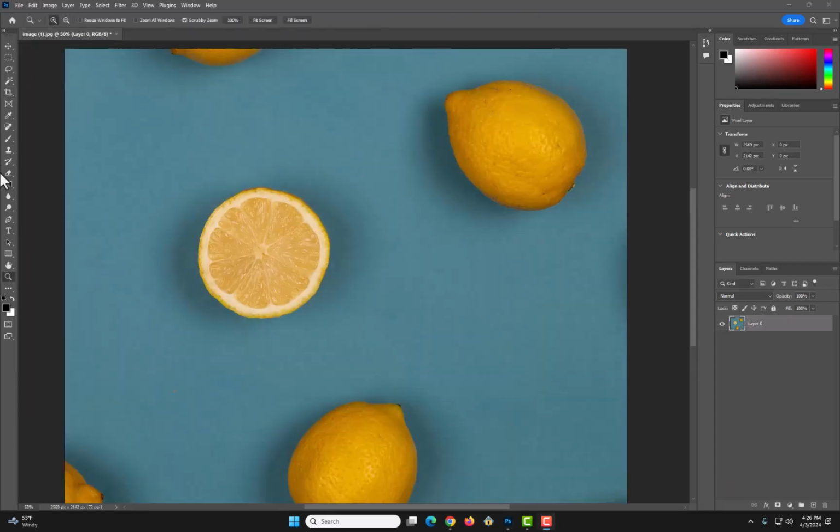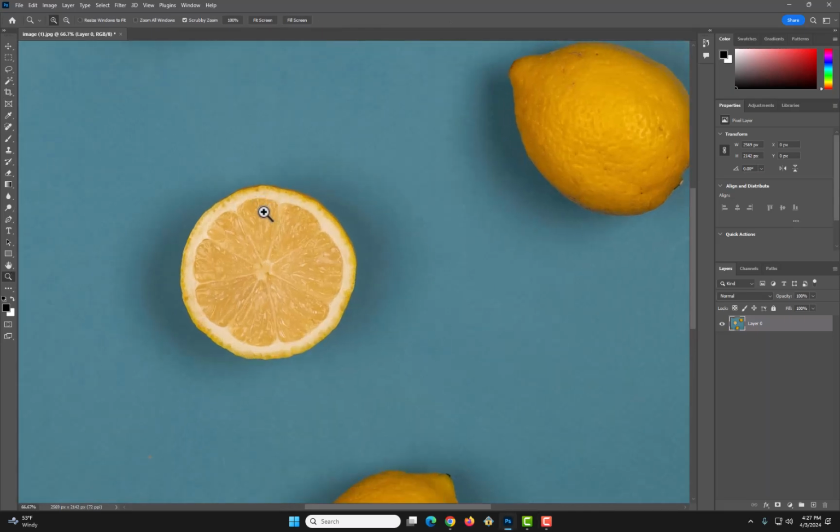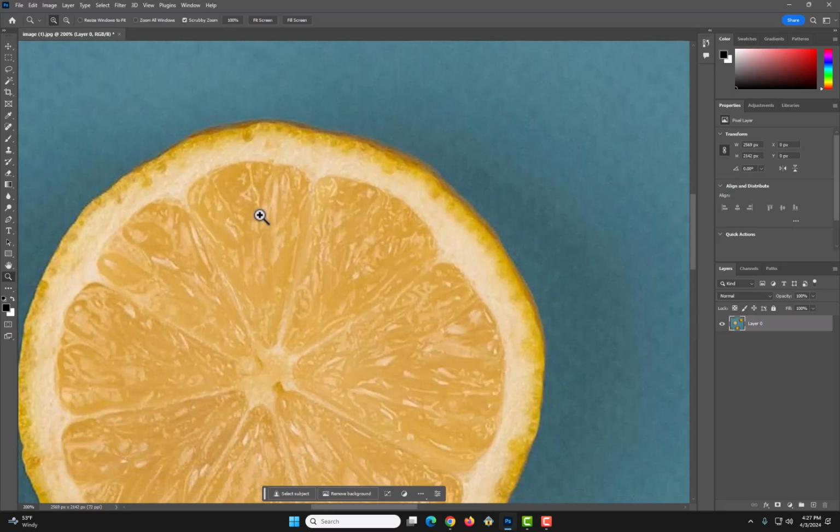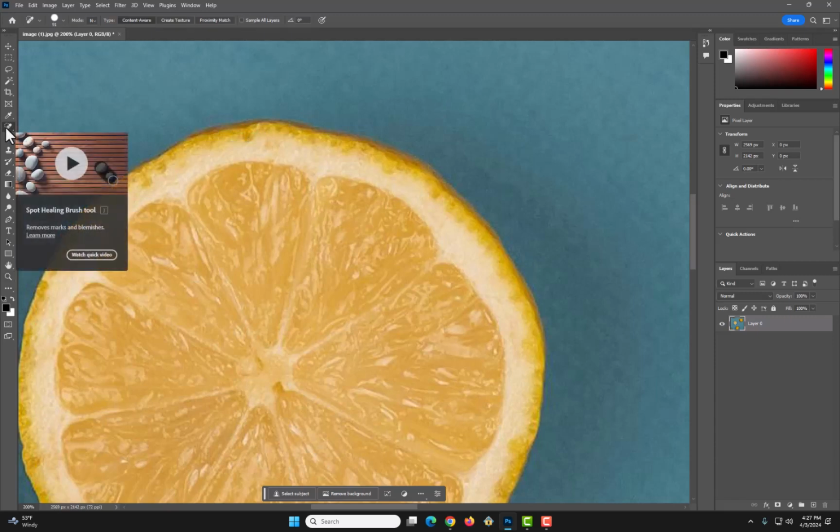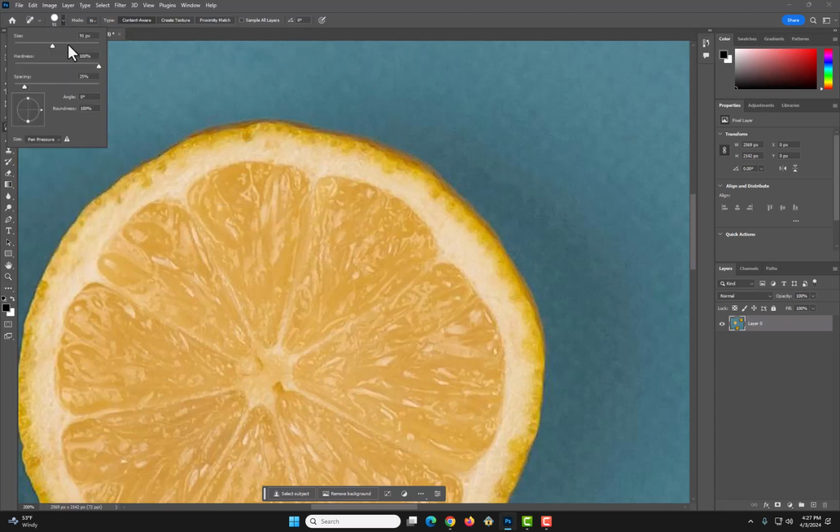So Photoshop is a photo editing software, so we are going to edit this lemon. Maybe I don't want this little divot right there in the lemon. I can use the spot healing brush tool or use J. I will turn down the size and I will just click on that divot and it will disappear. And if I do Control Z, we can see the comparison.